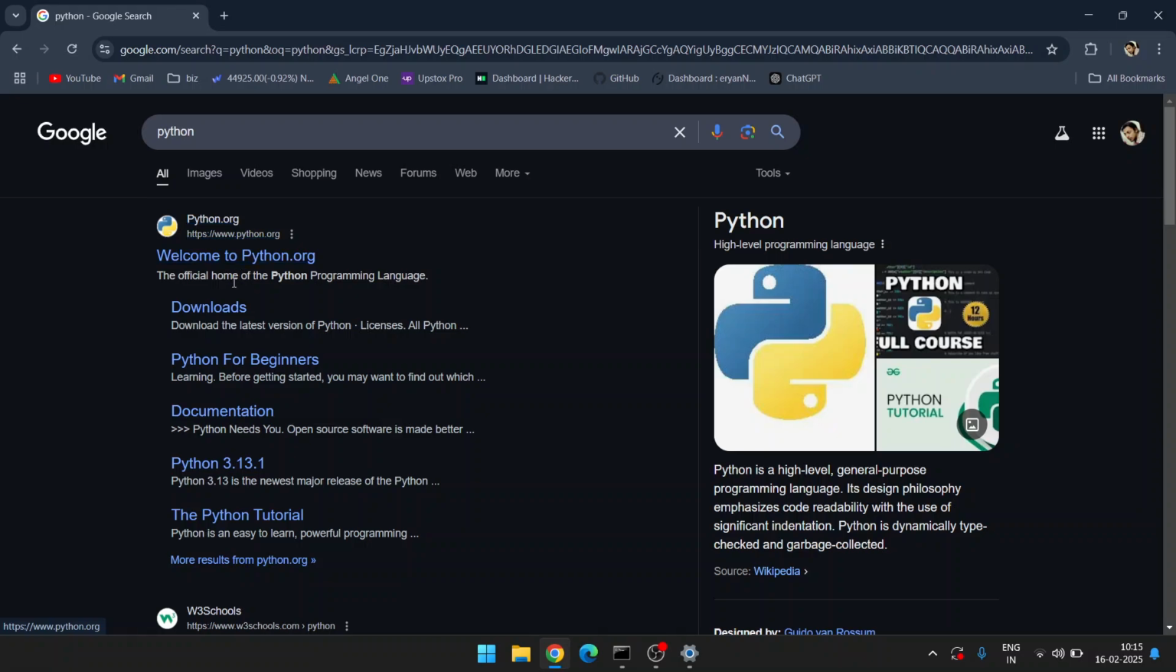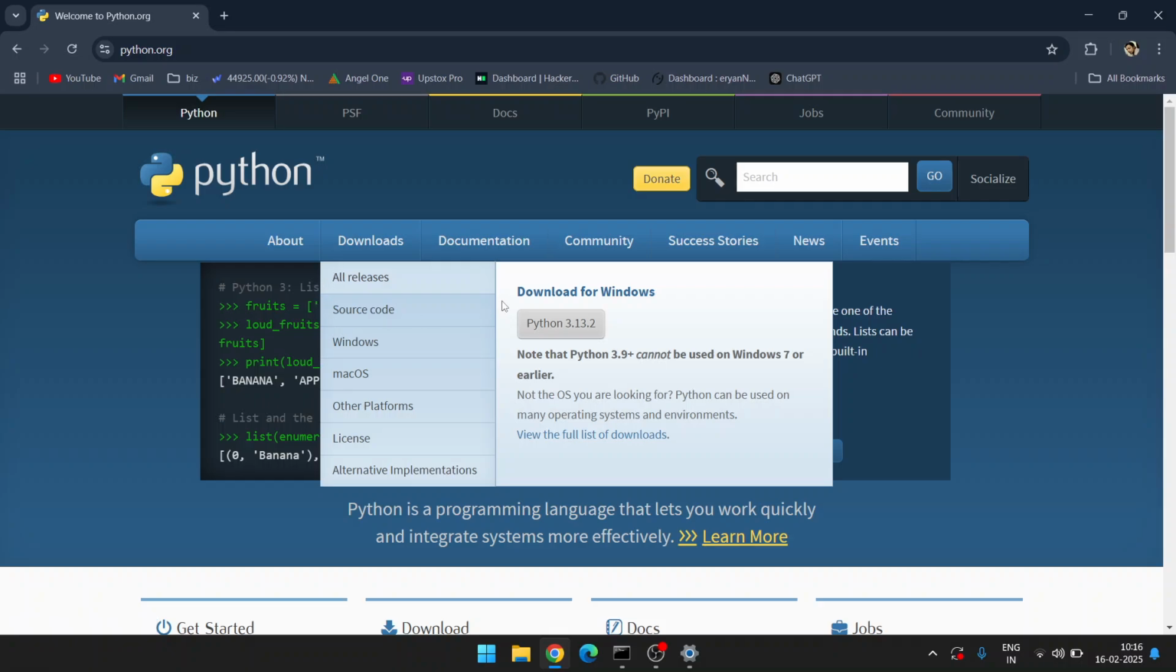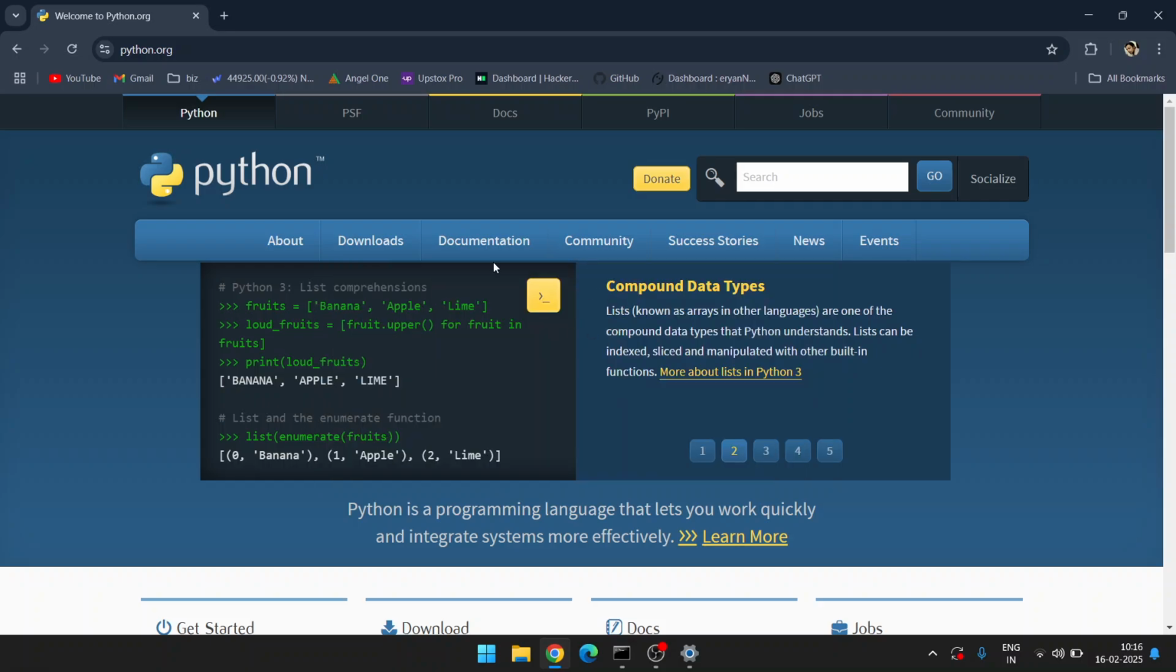This is the official website. I will be clicking the downloads option. Let me navigate you from the start. So we are on the Python official website, and there are a bunch of options available here. So latest is Python 3.13. Yeah, earlier it was showing 12, but now it is 13. This is the latest version of Python.